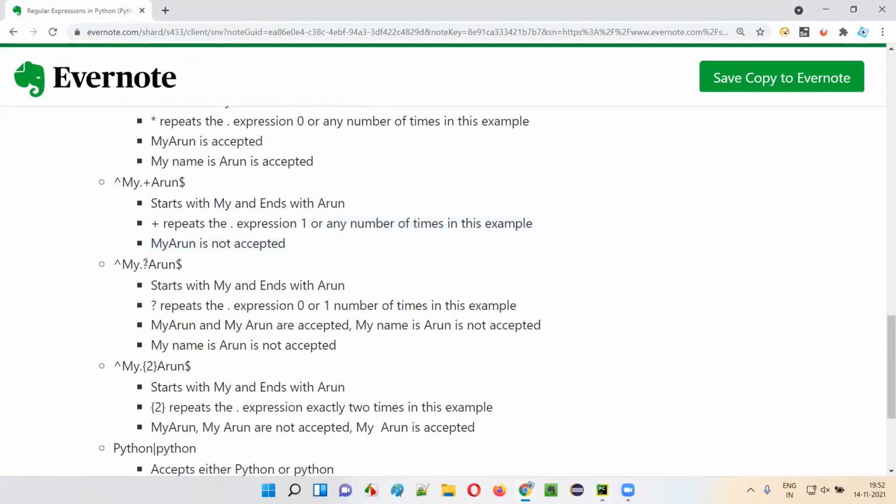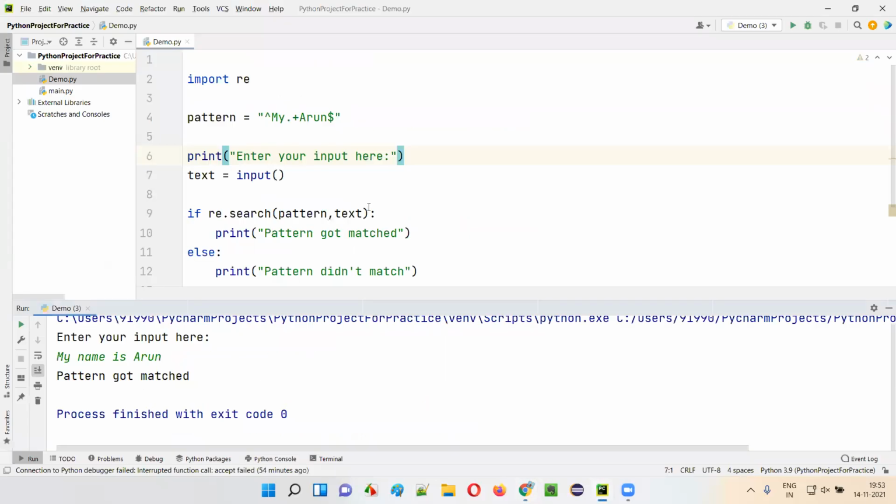Similarly, we have the question mark, guys. Question mark means that after the dot or any expression, if you provide a question mark, the previous expression has to be repeated 0 or 1 times only. Okay, 0 or 1 time, not more than that.